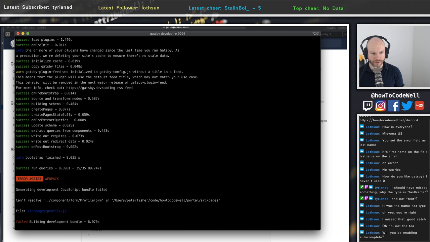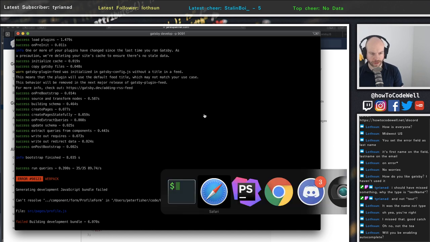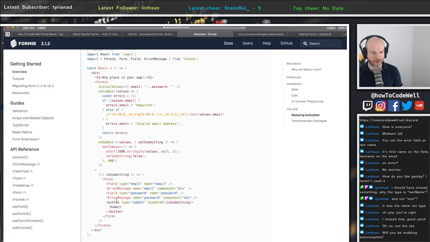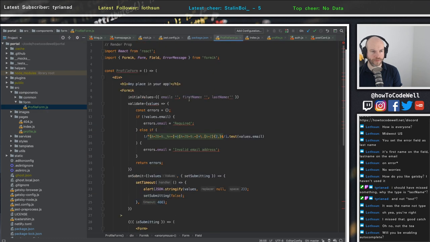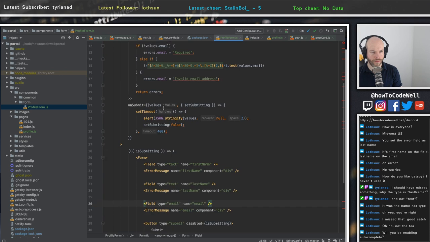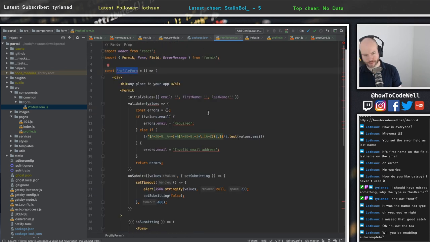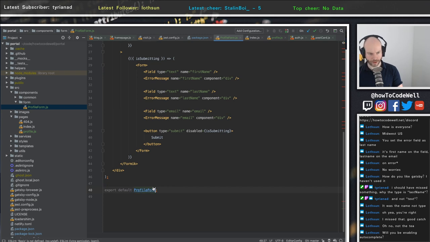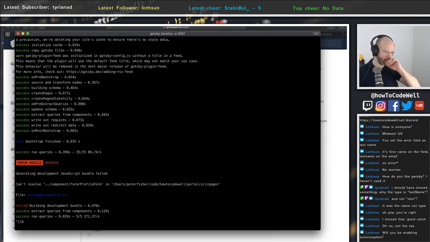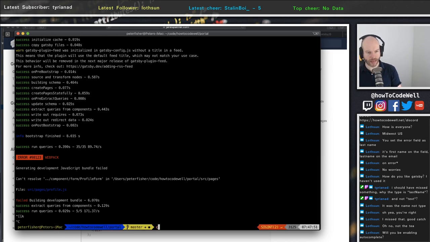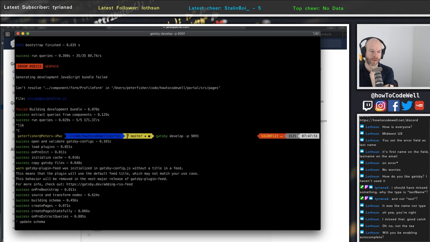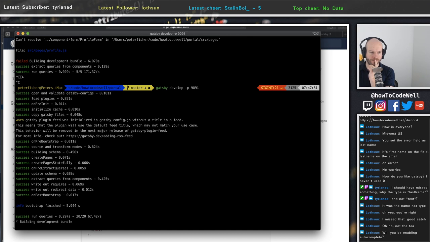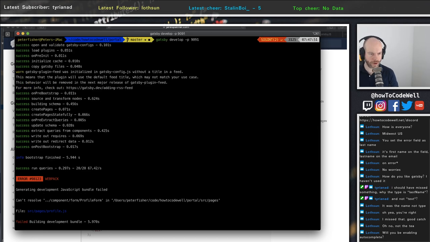Can't resolve profile form. Oh dear. Generating development JavaScript bundle. Why? Component form, profile form. Profile form is here. Oh, is it because I'm not exporting it? Let's just do that again. No, still having a problem.